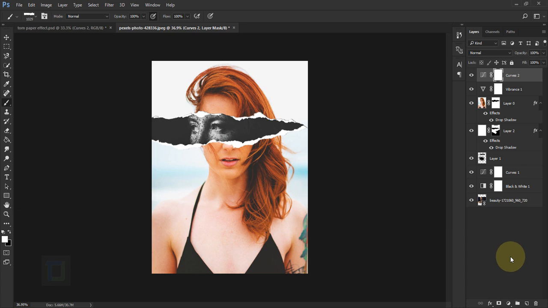Since everything is in mask and adjustment layers, you can change it to your taste however you like.